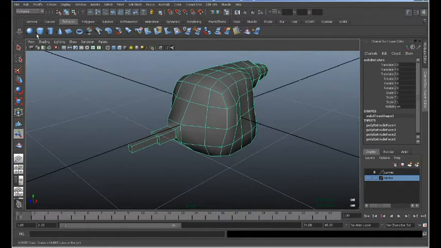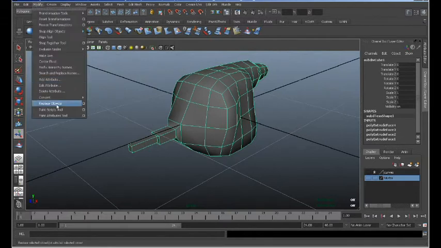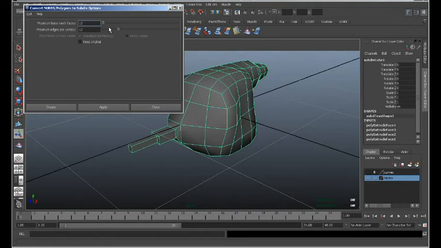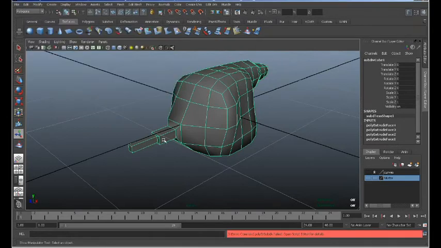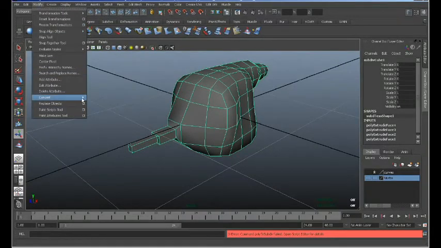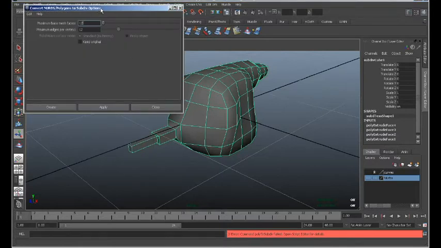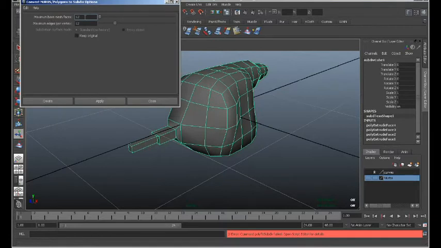And now using our converter, we can convert to the sub-D surface, polygons to sub-Ds. Alright. So we go into convert our polygons to sub-D surfaces, and within this options box you have the ability to limit the number of faces. It's maximum base mesh faces. We'll go ahead and bump that up to 5,000, so we don't need to worry about that.